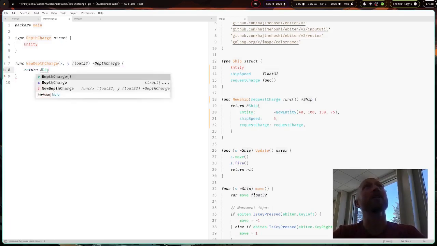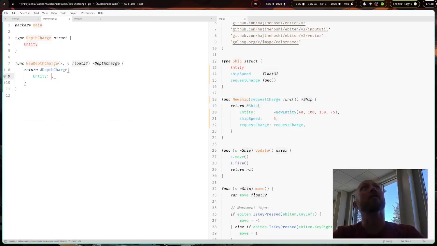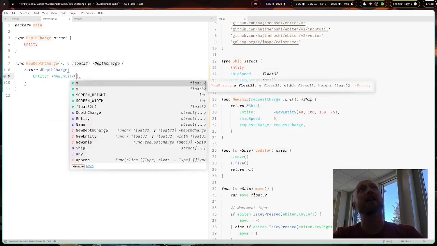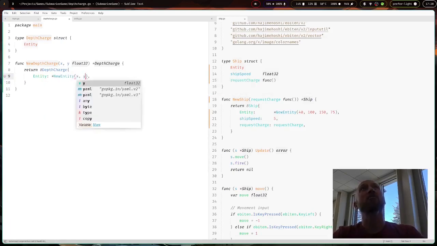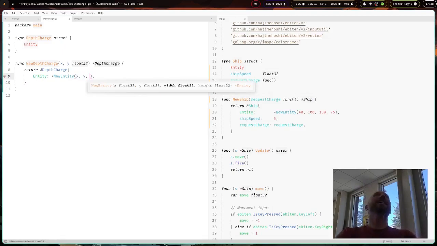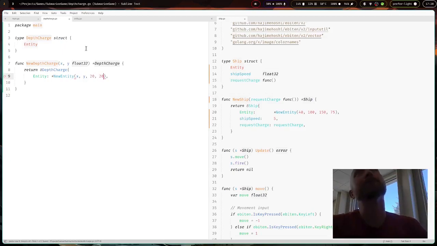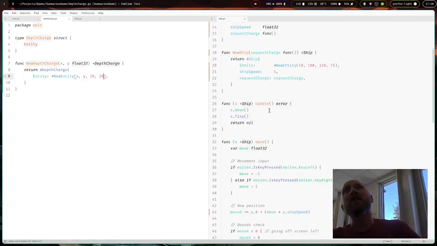So we can create a new depth charge, and we know that we have an entity as the parent type. So we can pass in X and a Y, and now we can guess what size we want this to be. Maybe we could start a depth charge being something like 20 by 20. And now let's look over here.